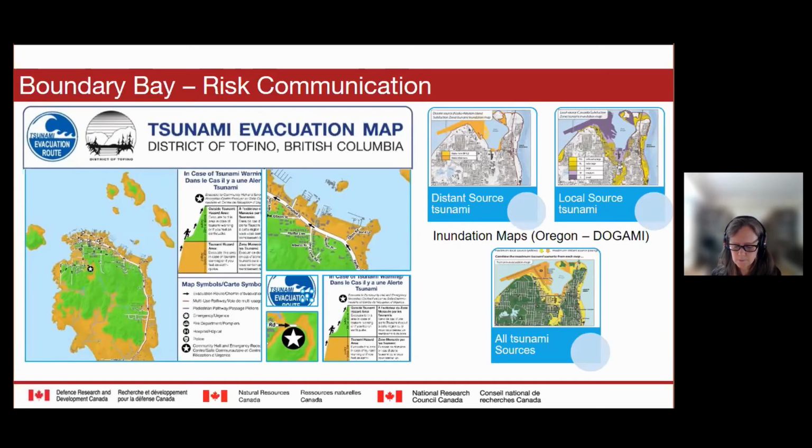And as you see, there are a number of different tsunami scenarios. How do you layer that information, whether it's distant sources, local sources, and put all that information together? So on the right-hand side, out of Oregon, DOGAMI, the geology group out of Oregon, have looked at a way to layer all the tsunami hazard zones onto one map.